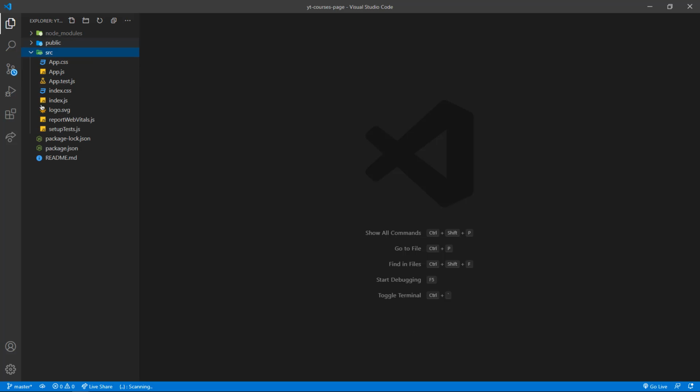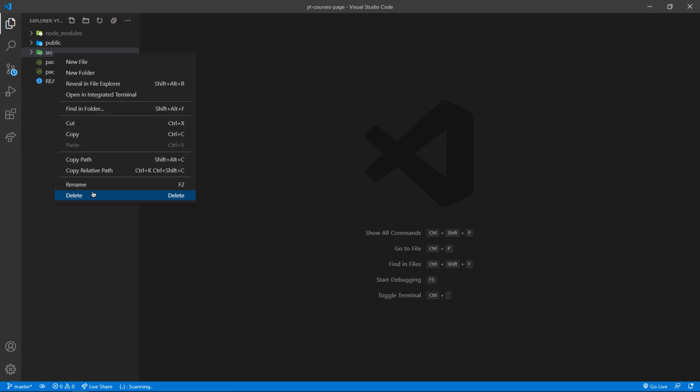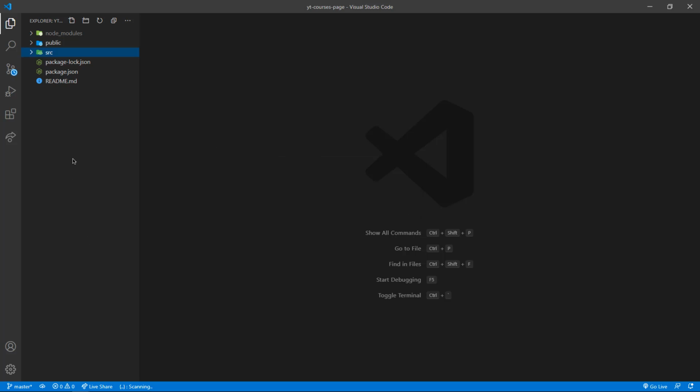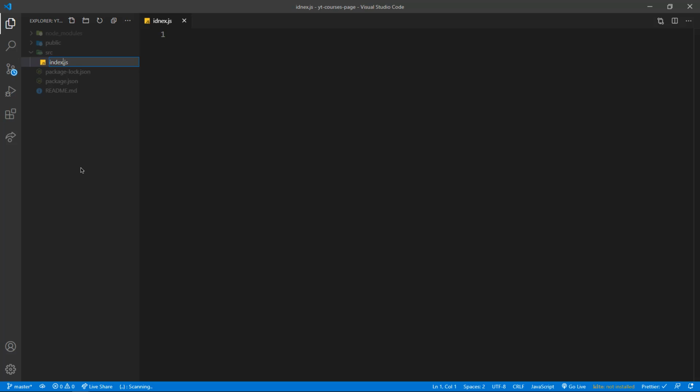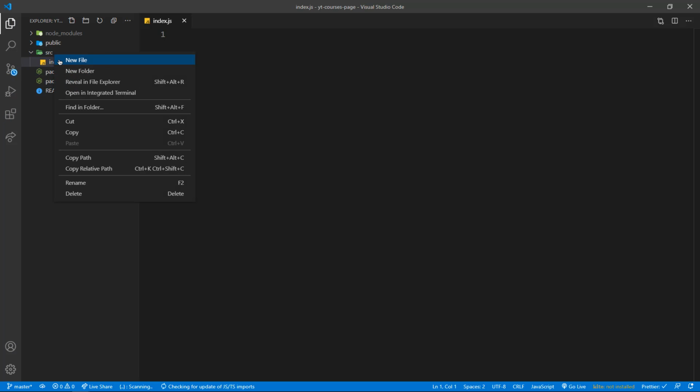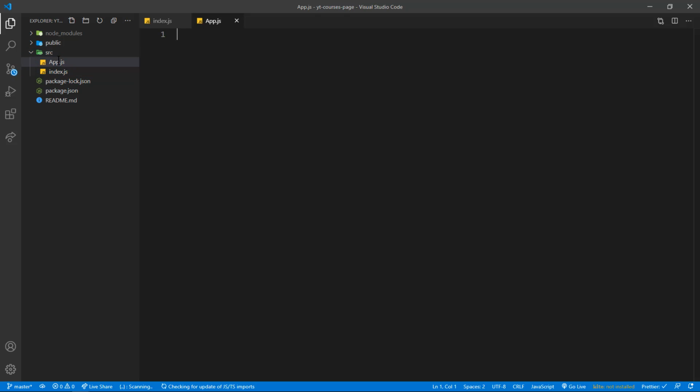Okay, so as you guys can see, from the source folder, we're just going to be deleting the source folder, move to recycle bin, and we're going to be creating our own source folder. Okay, so just to start, we will be creating index.js, and we will be creating app.js.